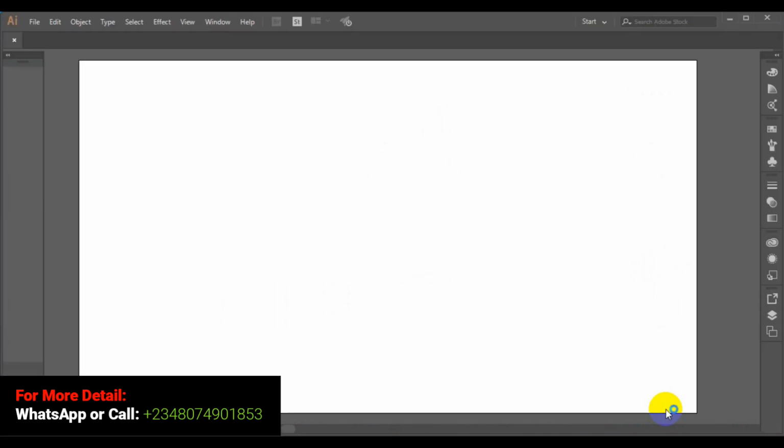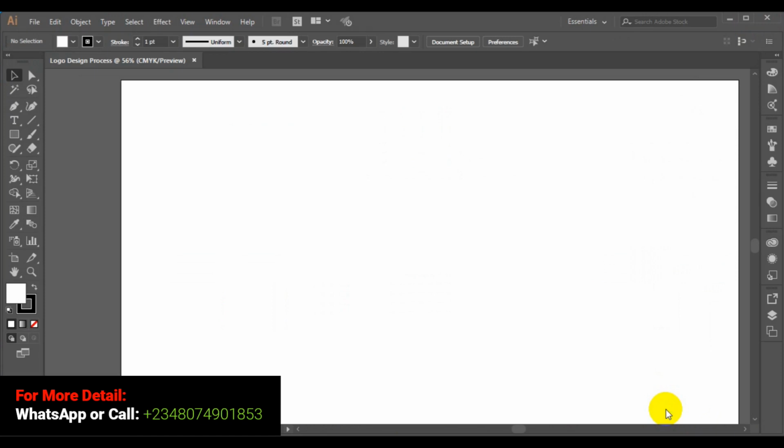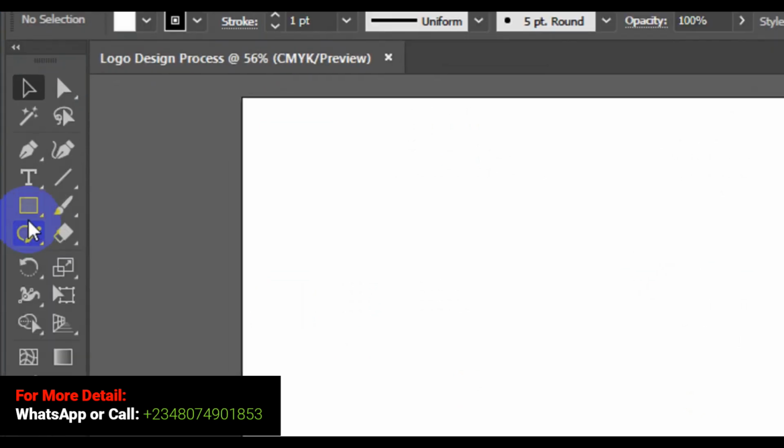All right, friends, so this is how you make a new page size for logo design in Adobe Illustrator. So having known the concept of the kind of logo you want to make, the next thing to do is to know what are the appropriate tools to use for my logo design. I'll go to my tools bar now. I need a triangle. So how do we get a triangle from Adobe Illustrator?